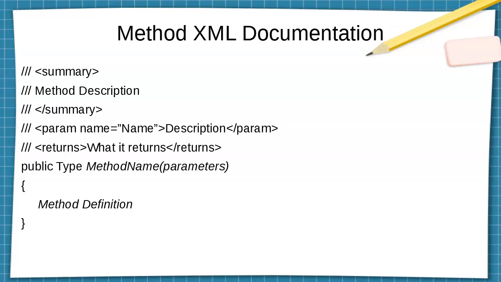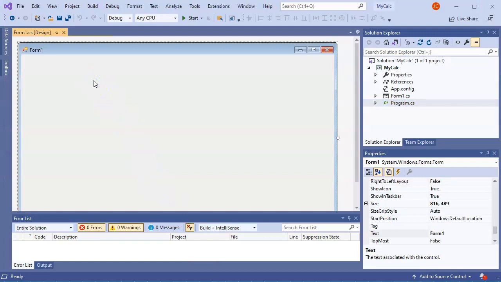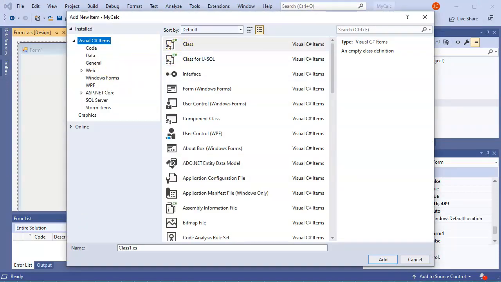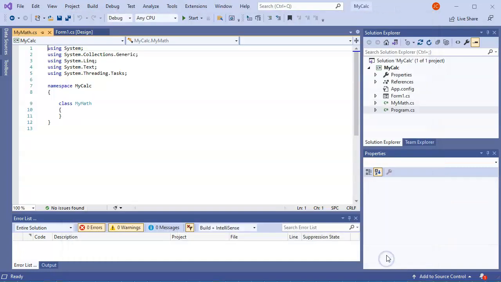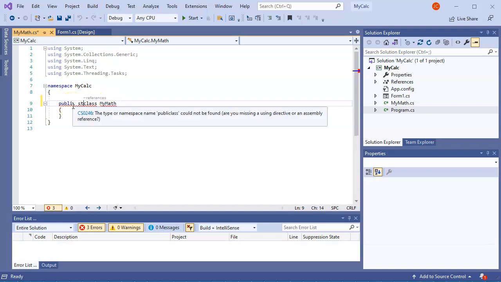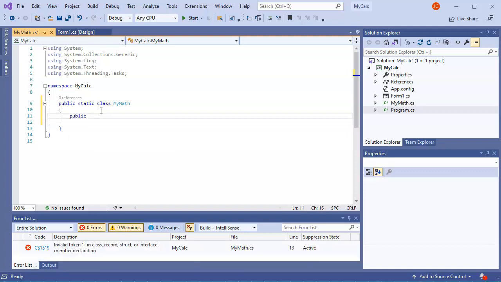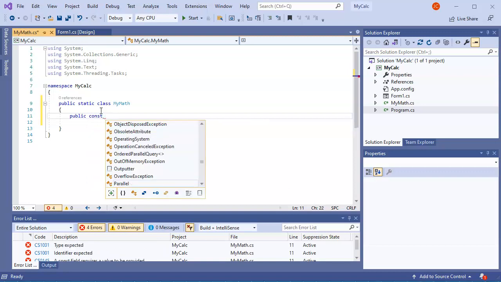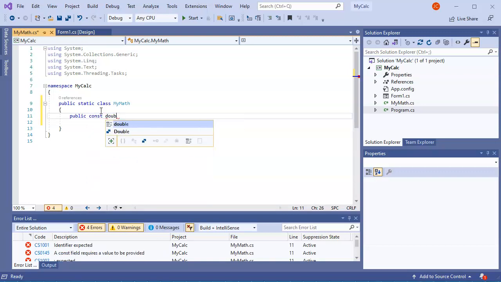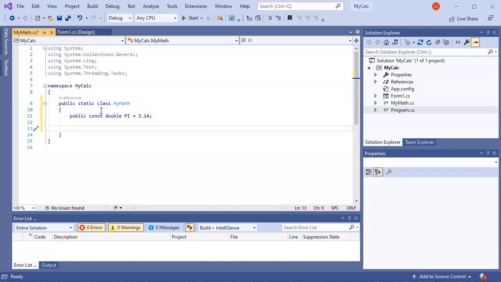So let's jump right into some code and see how to write it. I've got this empty project right here. I'm going to press Control Shift A and create a new class. This is a MyCalc project with a MyMath class inside of it. I'll make this a public static class MyMath. Inside of this MyMath, I am going to have a public const double pi equals 3.14.